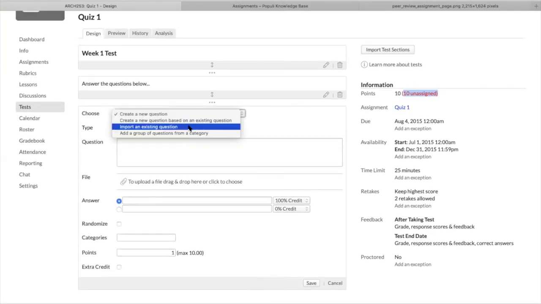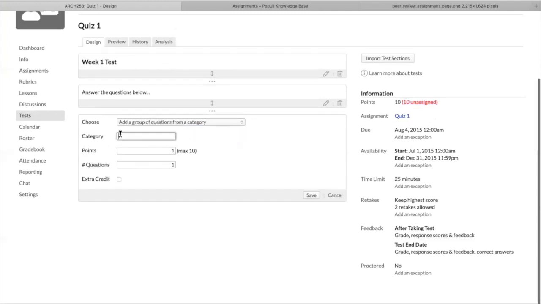Another option is I can just import an existing question. So I can bring questions in from other tests or even other courses that I've taught, other questions that I've created. Or I can add a group of questions from a category. So let's say as I've been building my questions, I've been categorizing them as week 1, week 2, week 3. So here I could say, you know what, I'm going to do this the easy way. Just give me from the category week 1, use up all those points, and pull in 5 questions from the category week 1 and just distribute 10 points across those. Nothing's extra credit, and hit save.